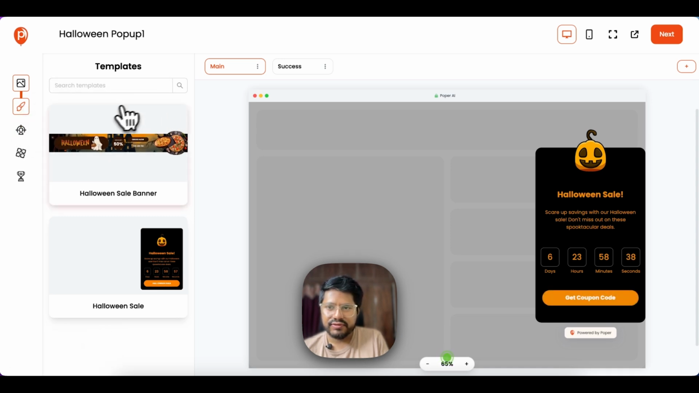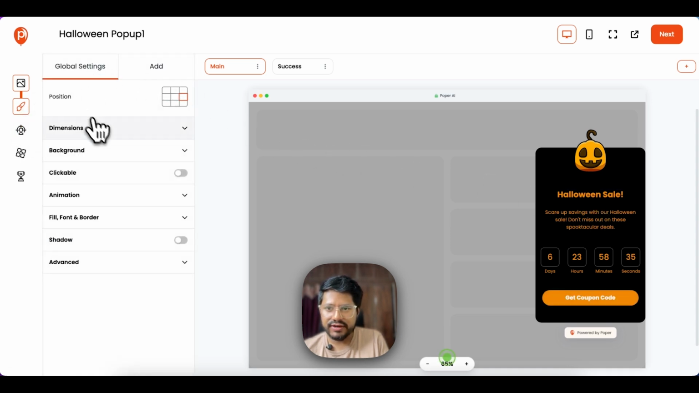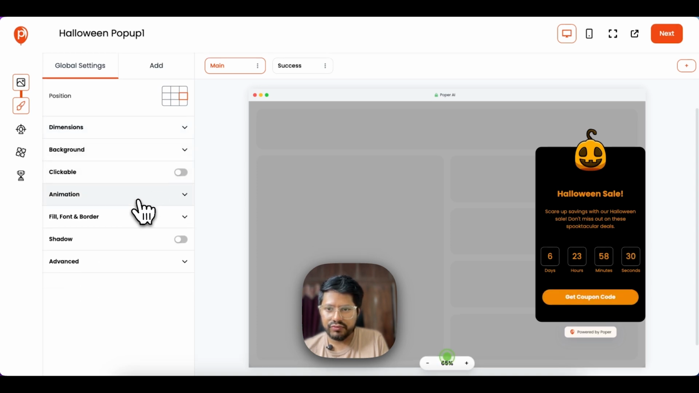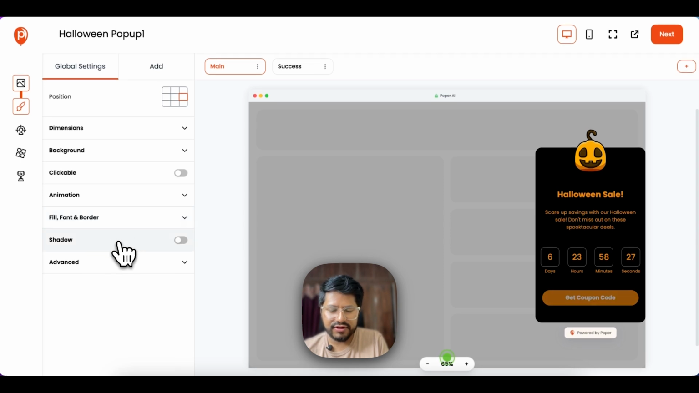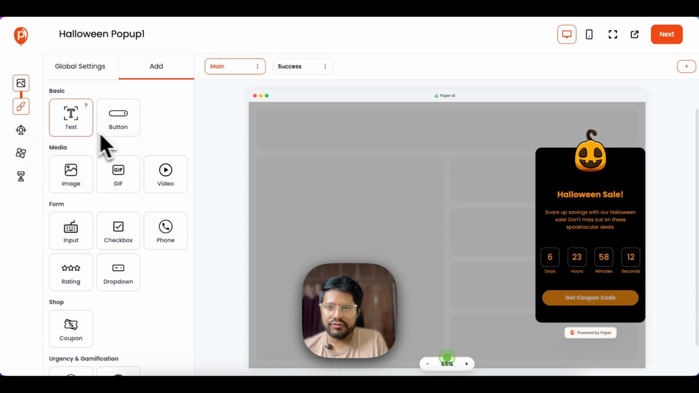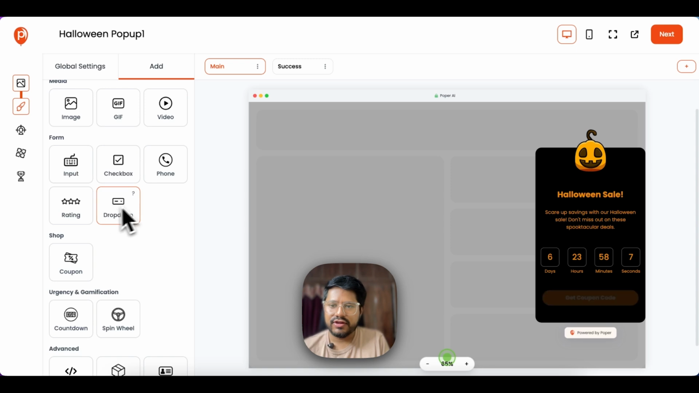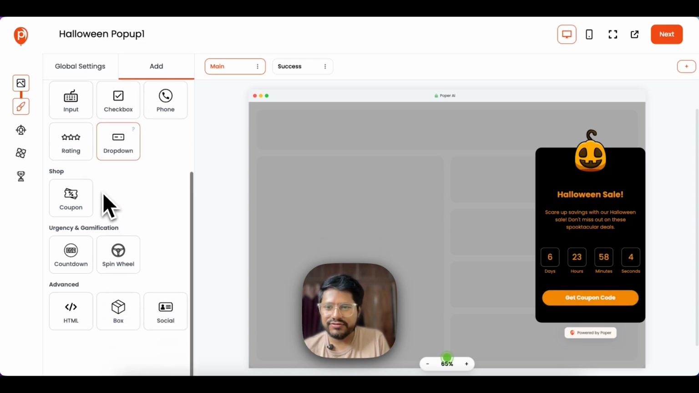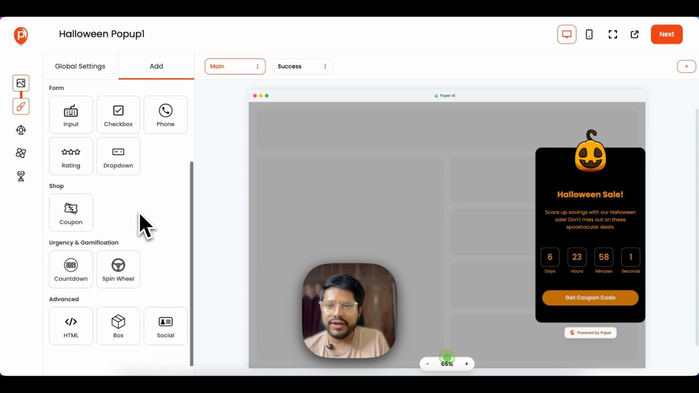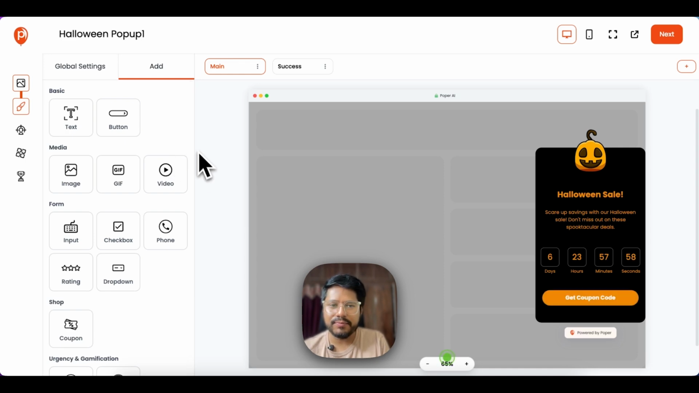And yeah, so I think global setting is fine, dimension is cool, background color is clickable. No, we don't want to make it clickable. Fill, font, okay, shadow. Is it looking cool with shadow? No. Advanced, no, advanced is hide close button. So we recommend this feature only for widgets. And then you have text, button, images, GIFs, videos, inputs, checkbox, phone, phone for WhatsApp or other stuff. Then ratings, drop down. We have so many elements that you can add to your pop-up and make it more interactive.